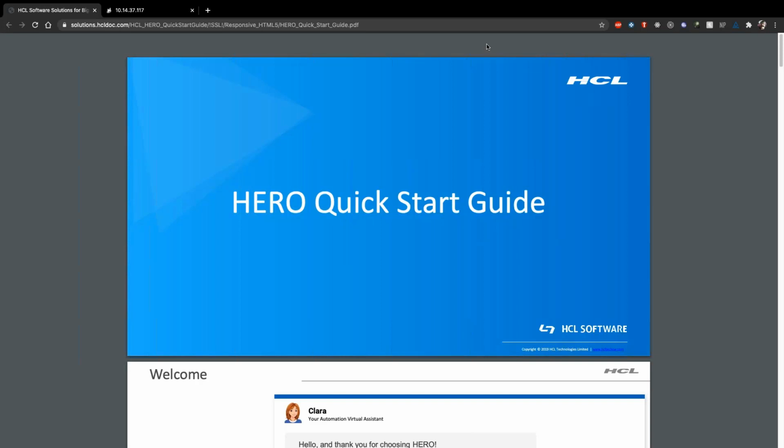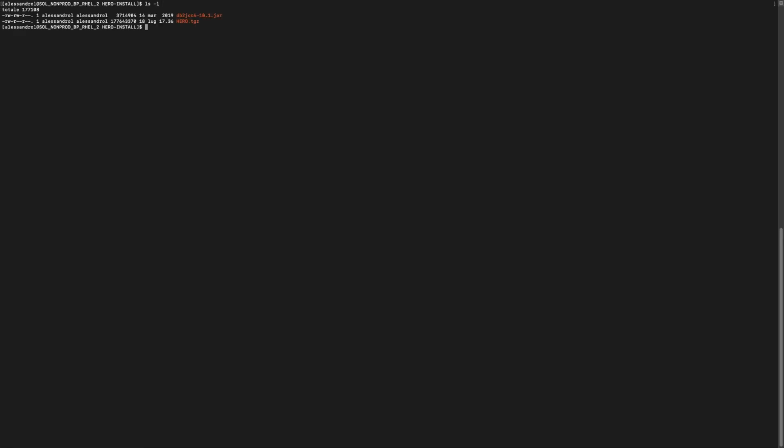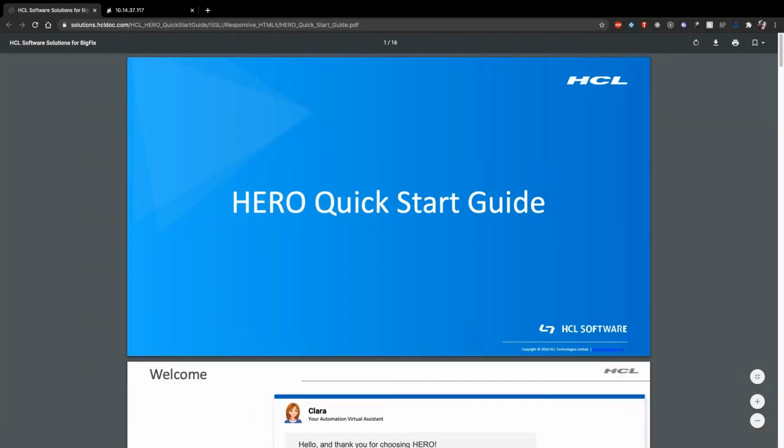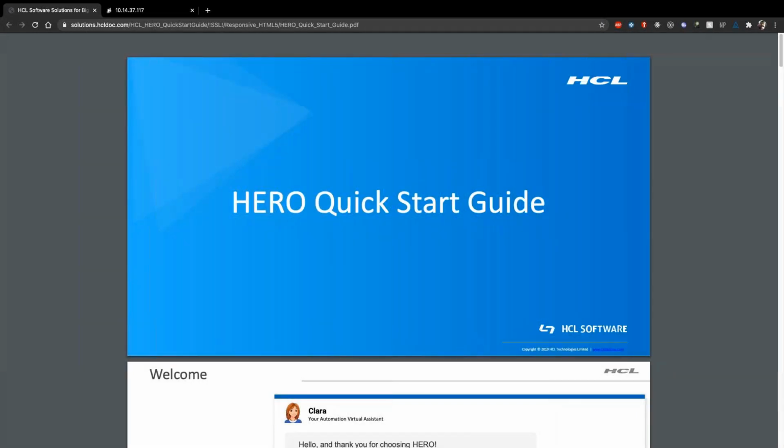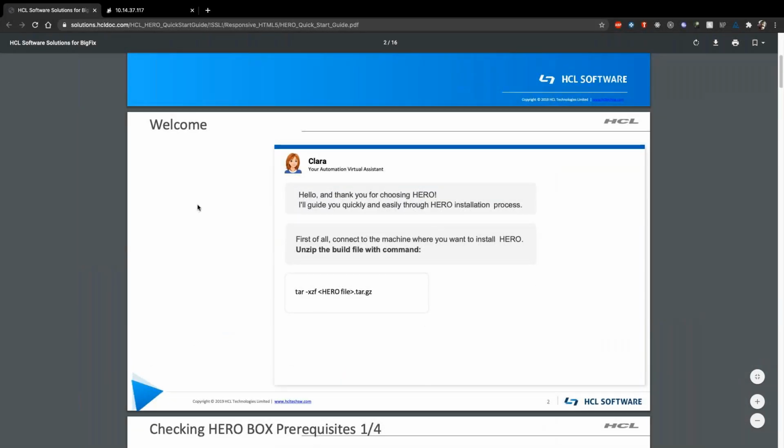So let's move forward. First off, I just want to show you that I have a Linux server, in my case a Red Hat server, on which I'm going to install Hero. As you can see right now, I have the Hero latest build file, and I have a JDBC driver that I will provide to Hero, and I will explain a little bit later about this. And I have opened my Hero Quick Start Guide. So without further ado, I can directly start by moving to the next slide.